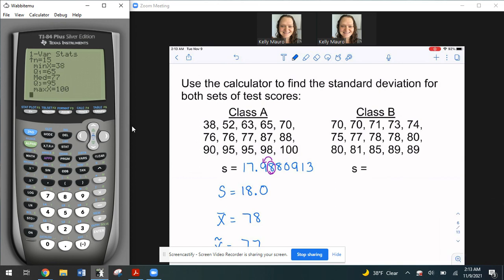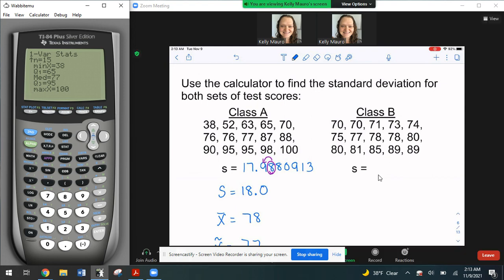And what you want to do now is I want you to go through and try to find the standard deviation for class B. All right, so give that a try.